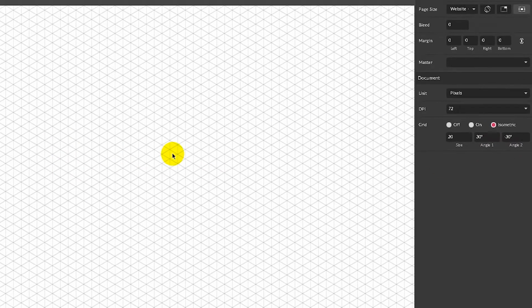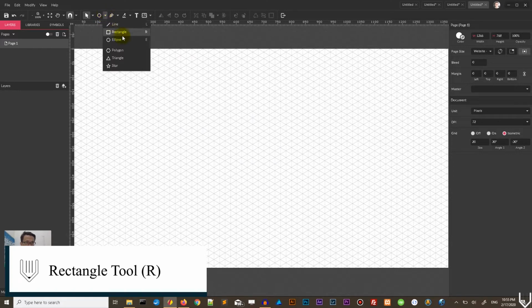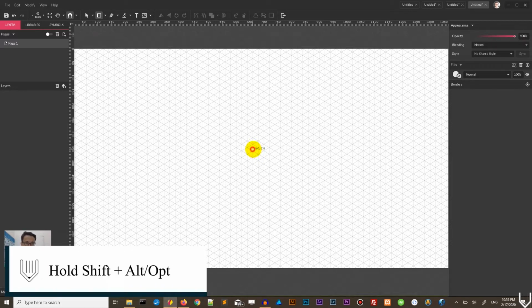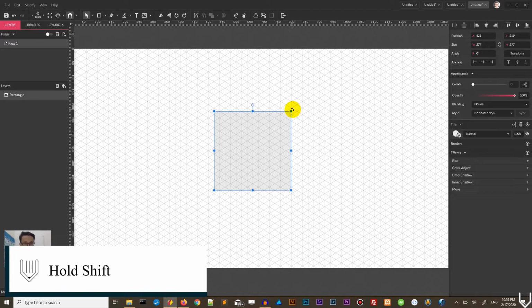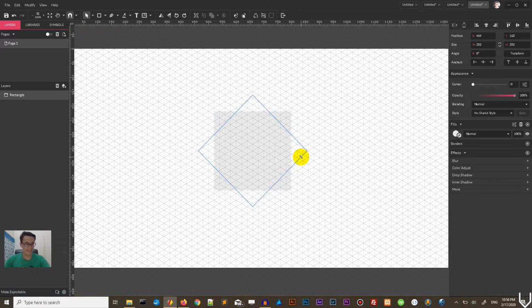Okay? Next, grab the rectangle tool or click R on your keyboard and start drawing the rectangle holding Shift and Alt, or Shift and Option on your Mac, to draw the perfect square. And now release all of the buttons and hold only Shift and rotate the square. You are holding Shift to constrain the angle by 15 degrees, and we need to rotate it 90 degrees.